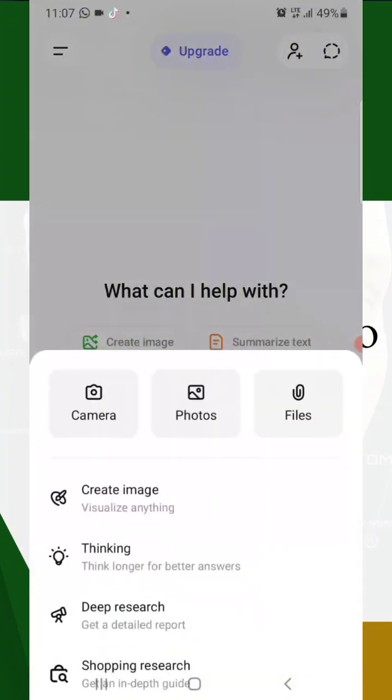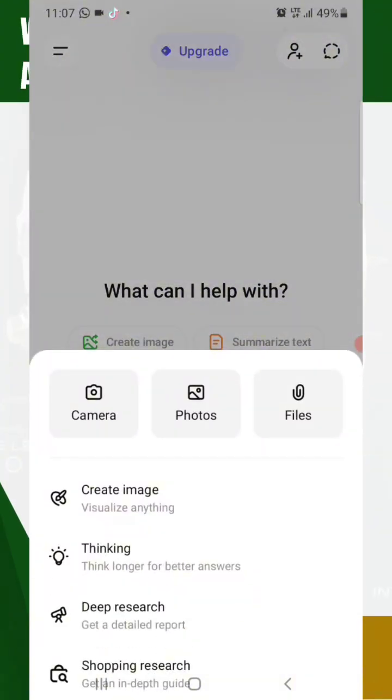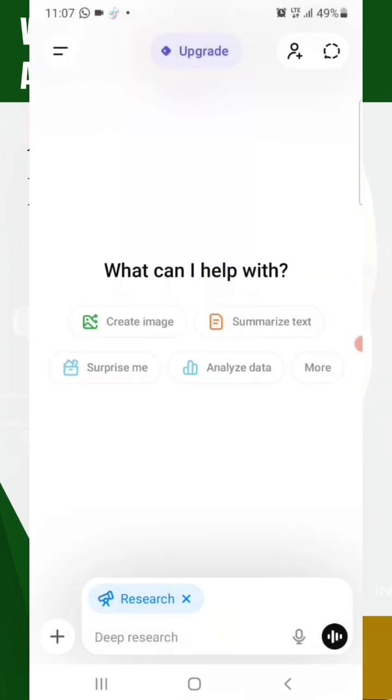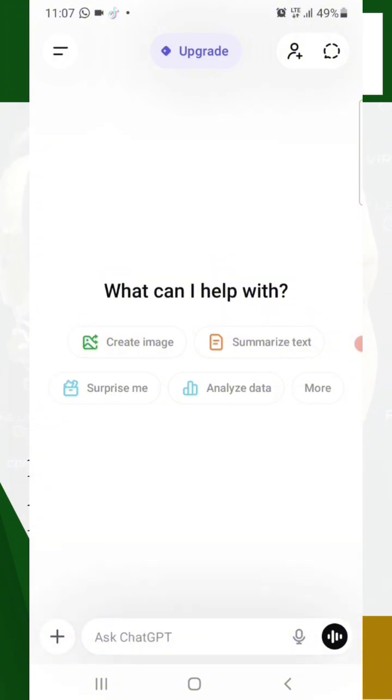Then if I click on the plus sign again, if I go on Deep research, if I click on Deep research, that is, I want to write something about a research paper. So those are just the functions of those signs you are seeing there.